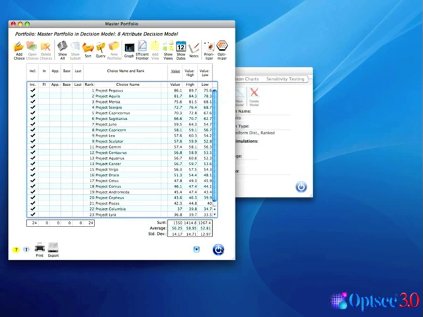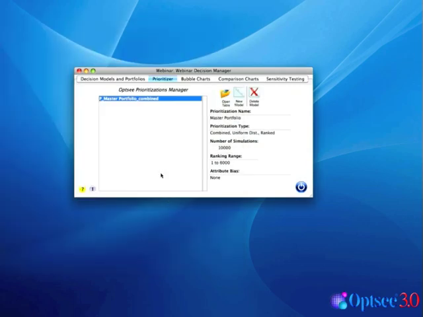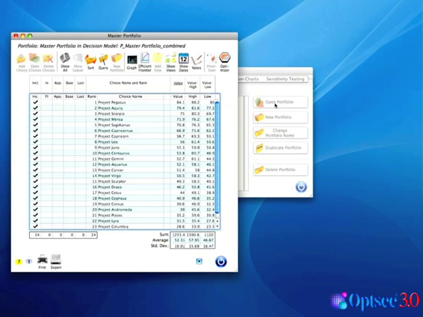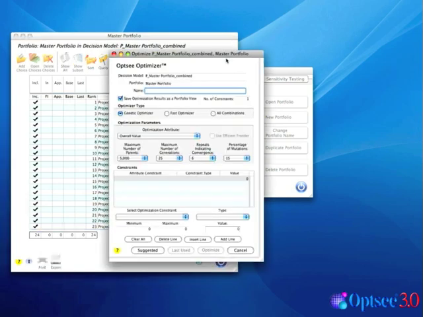First, we're going to close the prioritization results table in the original portfolio. Now we can see the prioritization has been saved. So we switch over to the Decision Models and Portfolios form to open up a new portfolio that has been saved for us automatically. This is the portfolio we're going to optimize. So we open it up and click on the Optimizer button in the upper right-hand corner of the form to open the Optimizer form. You can see that the Optimizer is all menu-driven.